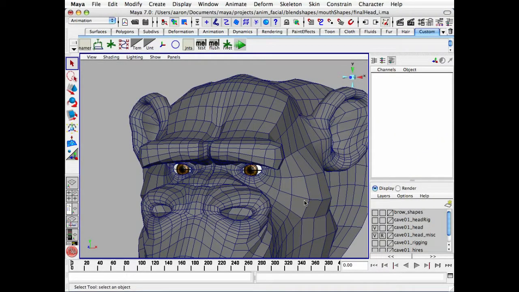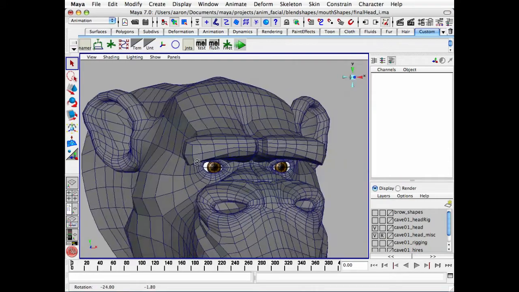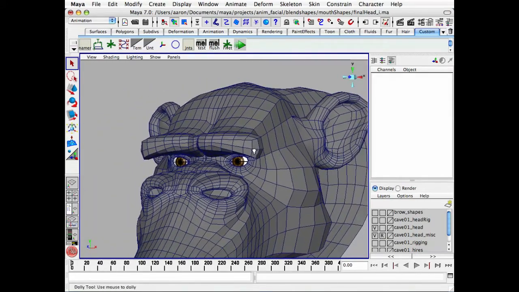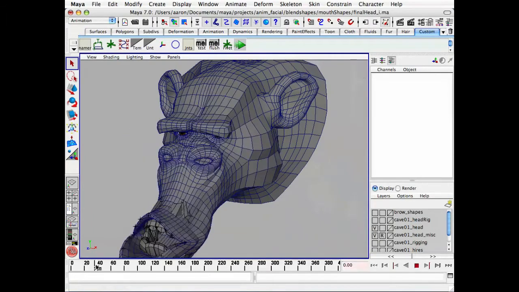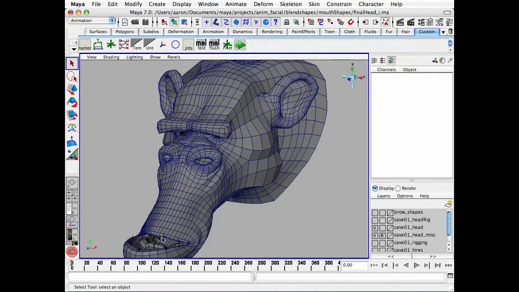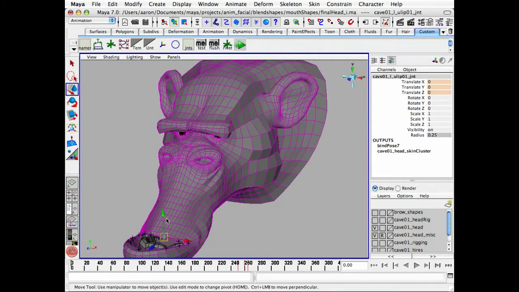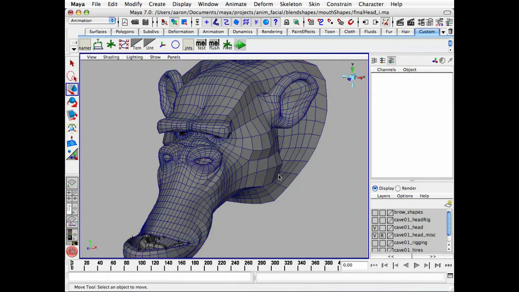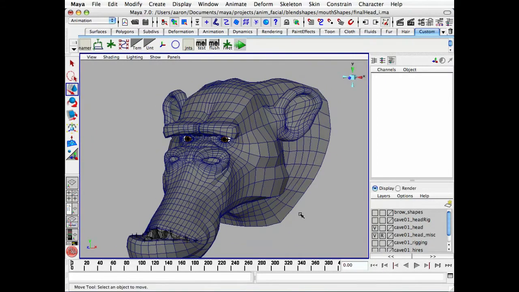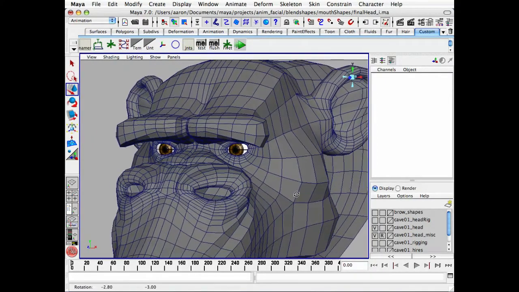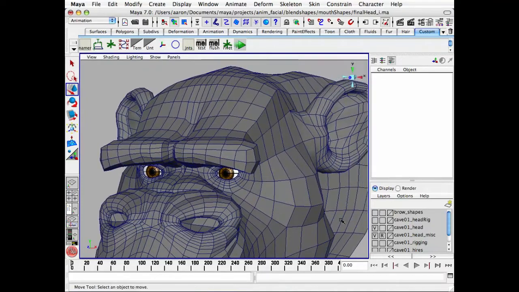So now we're going to take a quick look at the brow targets. So here's a head that's actually completely rigged. It has a skin cluster going on, as well as some of the lip deformers. And we have the ears, just about everything. Okay, so I'm going to go in and add the brow shapes, but let's take a quick look at them.